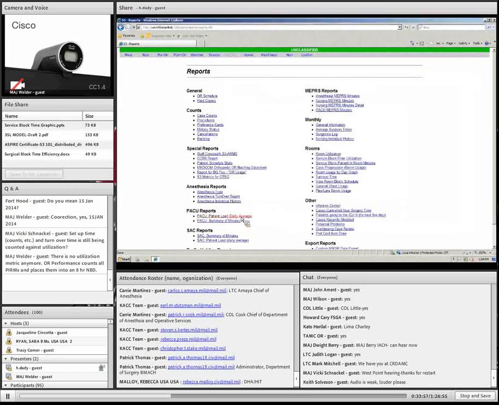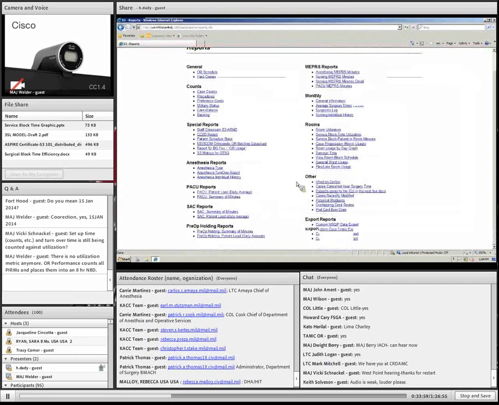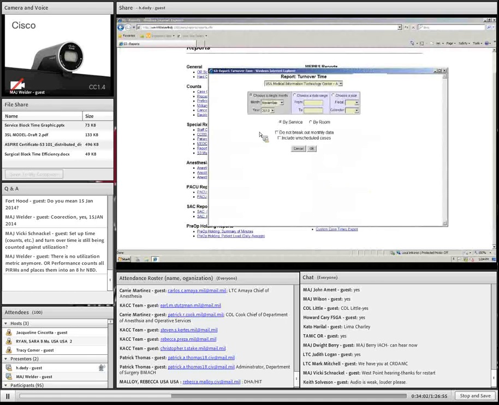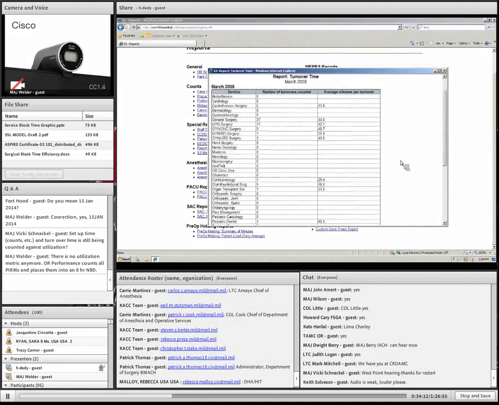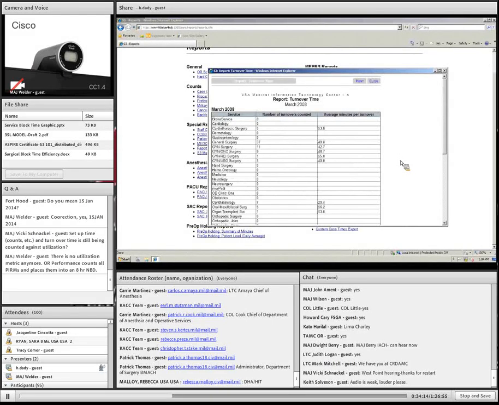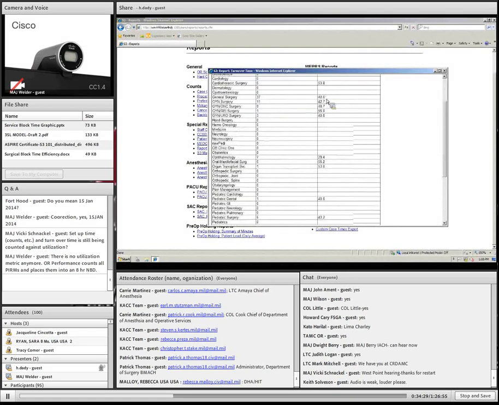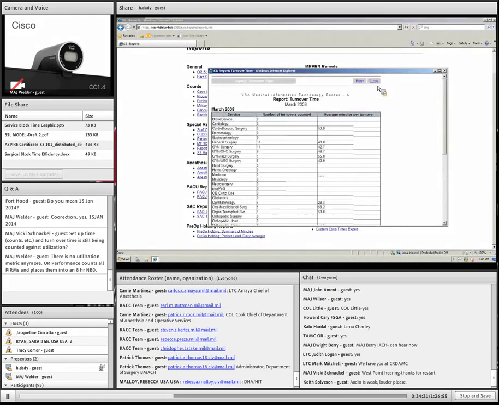Okay, next report is the turnover time report. Caveat for the turnover time report in S3 is that turnover is wheels out to wheels in for sequentially scheduled cases belonging to the same surgical service. So if there is a flip between surgical services, the cases will not be counted as a turnover. It will tell you how many turnovers were included and what the average turnover time was in minutes.